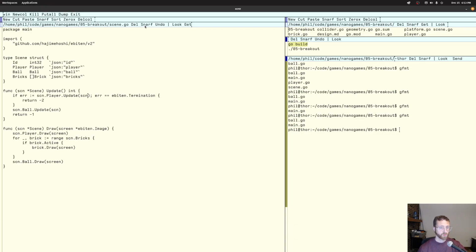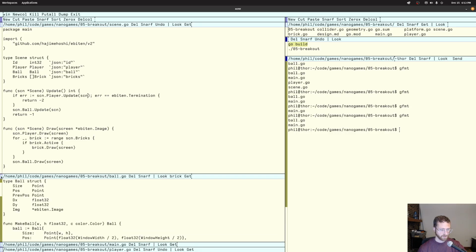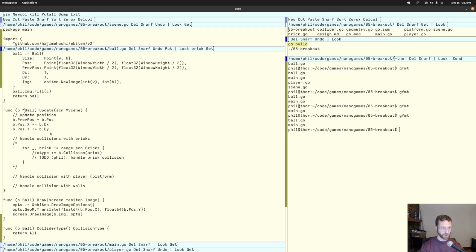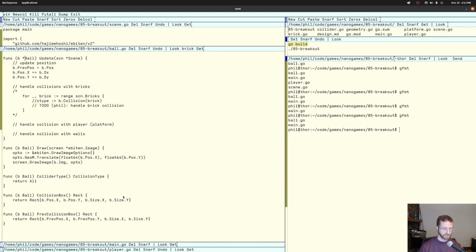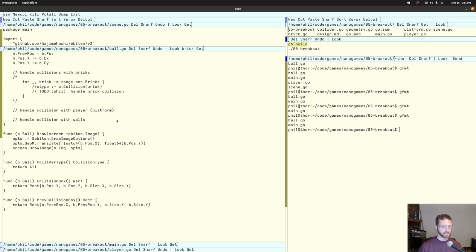Oh. Wait. Where's ball? Does ball... Ah, update. This needs to be a pointer. Otherwise, it's just a value, and it will never update. Okay. And the ball draw is fine. The collision type and collision box is fine. Okay. So now, let's build breakout. There we go. So now we have a ball that is slowly going across. And notice we don't have any collisions yet. It's just going off into space.